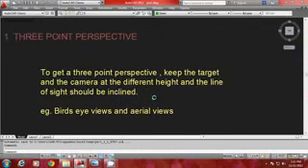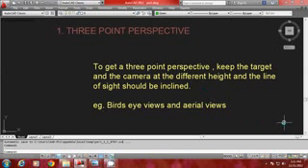So this is all about perspectives. You can try out this using AutoCAD software.